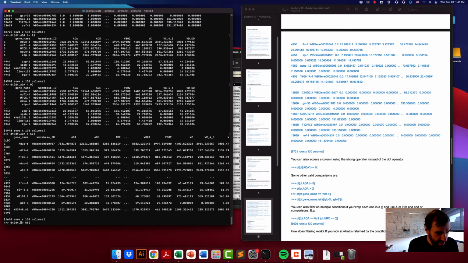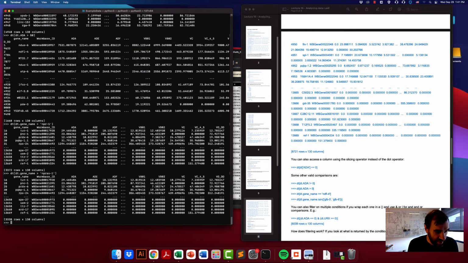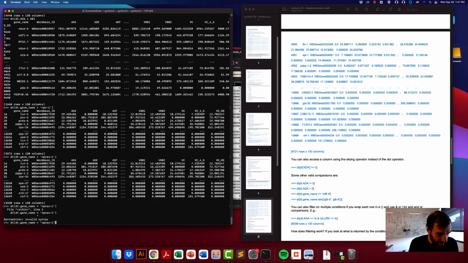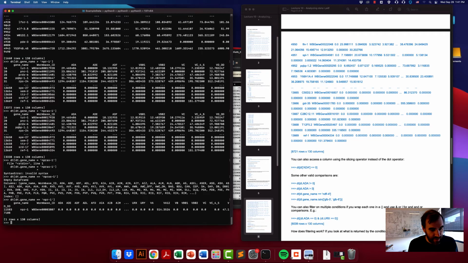Gene names. So if you wanted to search for a specific name of a gene, you give it the right name. If you mess up, then, oops, not greater than, I wanted equal, then I get an empty data frame because there's no genes with that name. But if I gave it the right name, then it returns the single row that has that name.